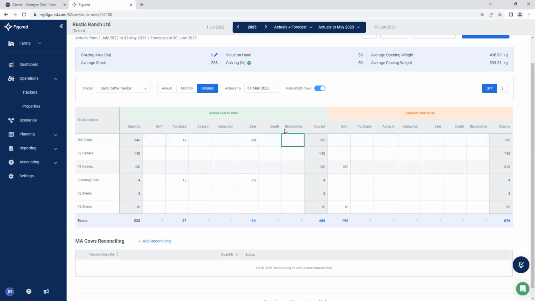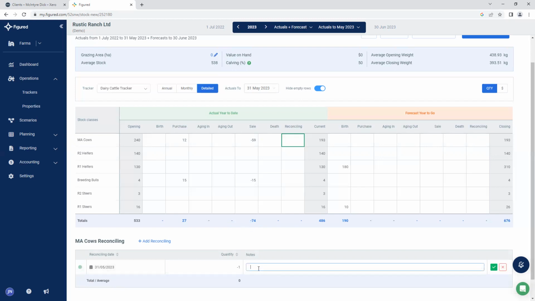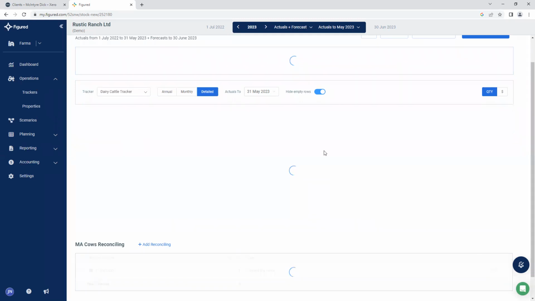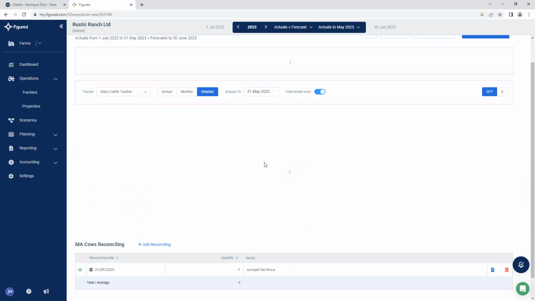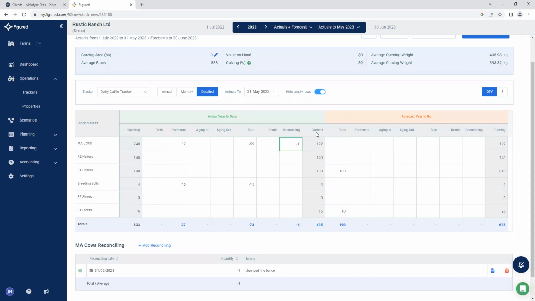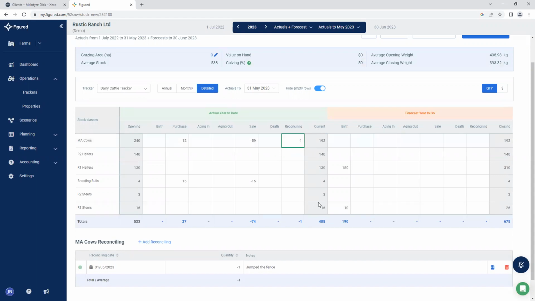This is where I'd come into my reconciling box, click in that white box. Down below here, I could add a reconciling transaction. I could say, I've lost one of my MA cows and it's jumped the fence. If I green tick that, that's now going to add that transaction into my Figured. And here it shows here. So now I'm confident that my stock on hand is current, or if we're at the end of our season, is accurate.